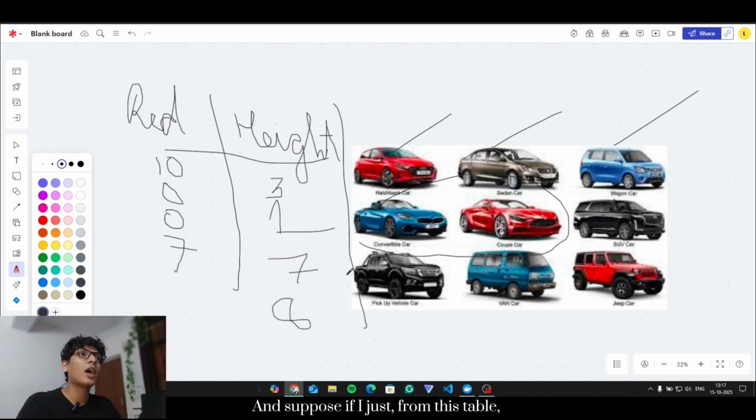And suppose from this table, with whatever data I have, I ask you what are the cars which are 7 and above in ground clearance or height, there's a high chance you'll get all the SUVs, right?